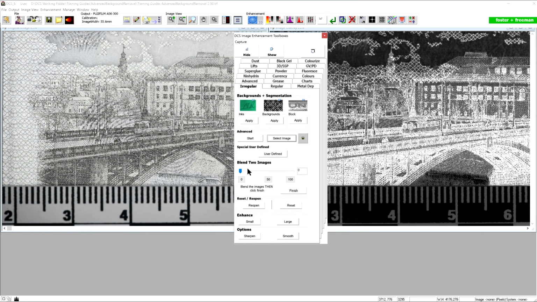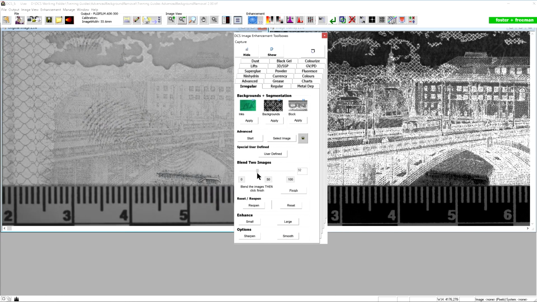Blend the images using the same process as shown in the previous example. In this example, a blend of around 40% produces the best results. Click Finish to complete the process.